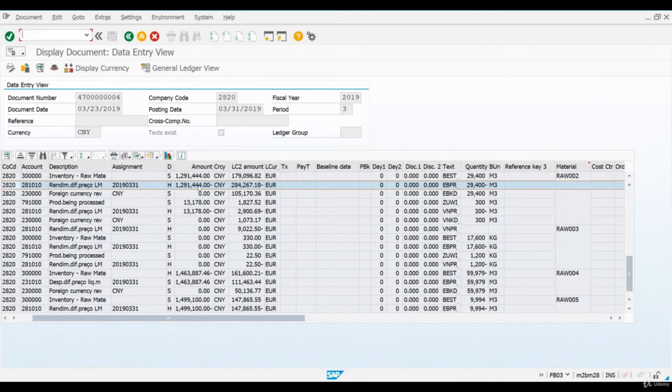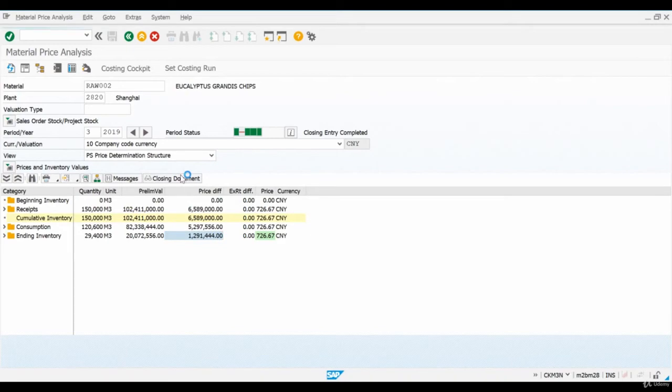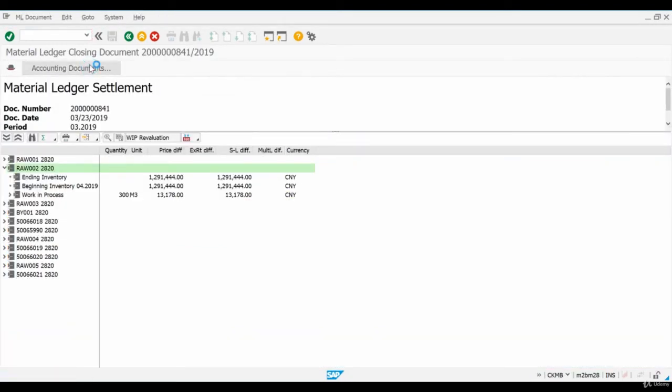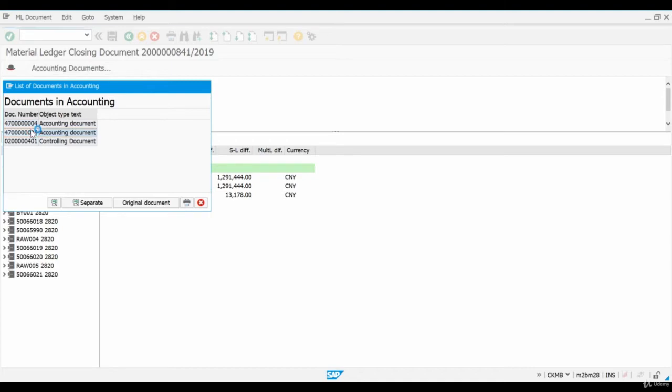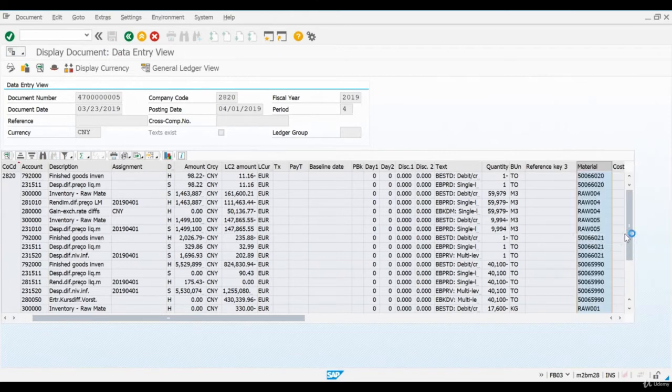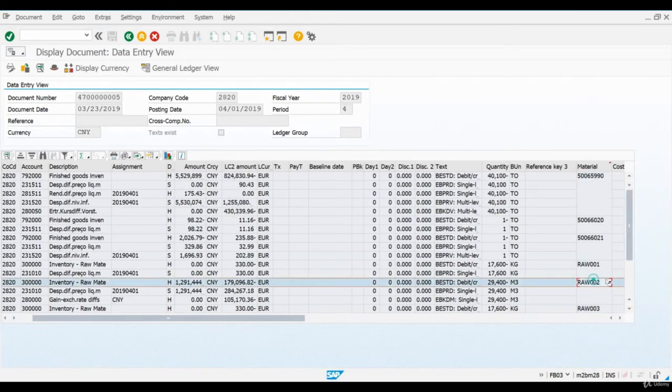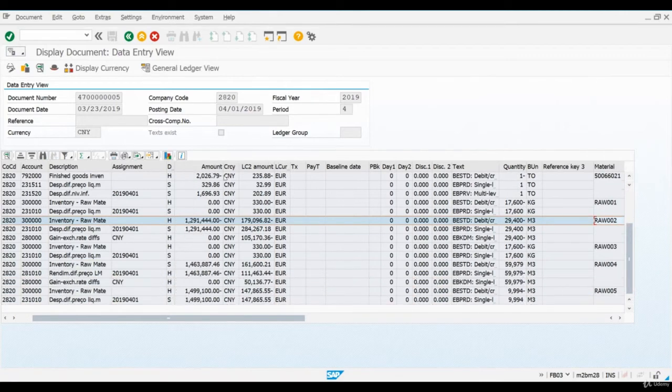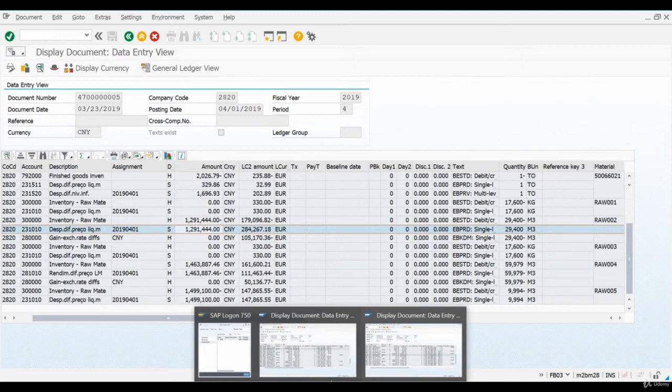But as we remember, all the revaluation postings will be reversed at the beginning of the next period. Let's open the other accounting document the system has created and compare the documents with each other. As you can see, the posting date for this document is the first day of the new period we have opened. If you compare these rows with each other, you can see that they are the same. The only difference is that the debit and credit side are the opposite in this document.